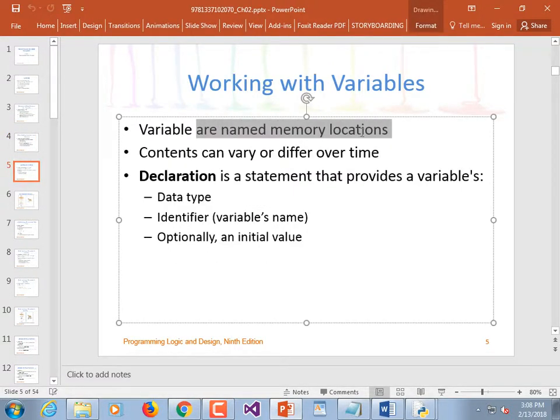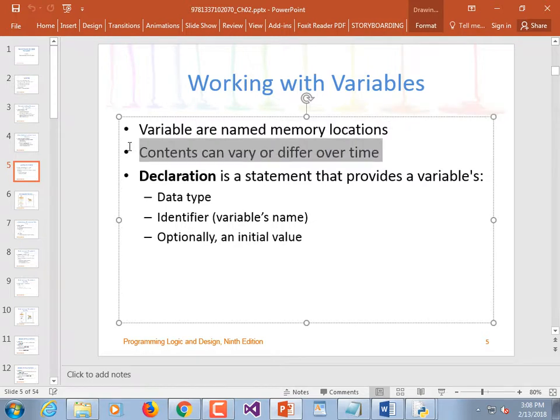Variables are things that can change, right? You can ask the user for the radius, and then you can convert the radius to a number. Or you could ask them for the radius a second time.